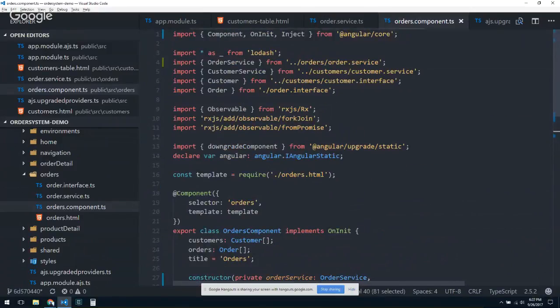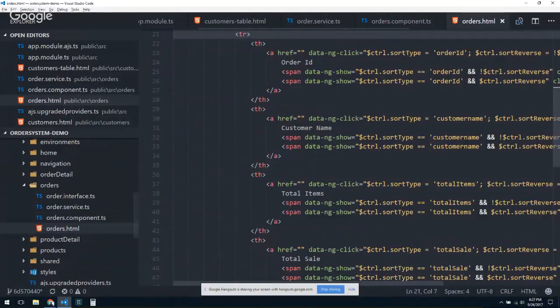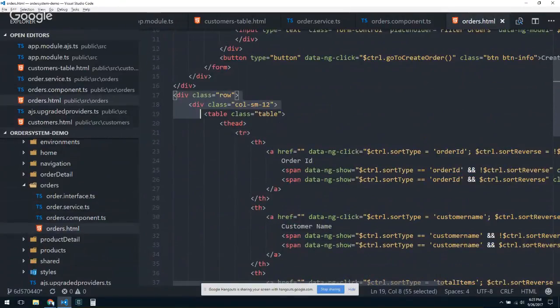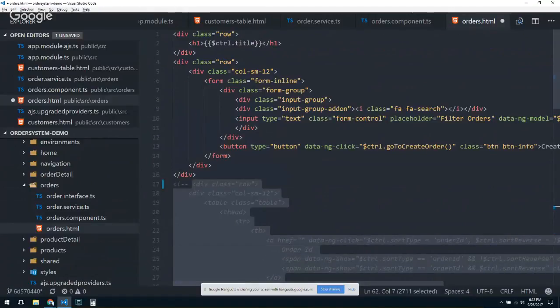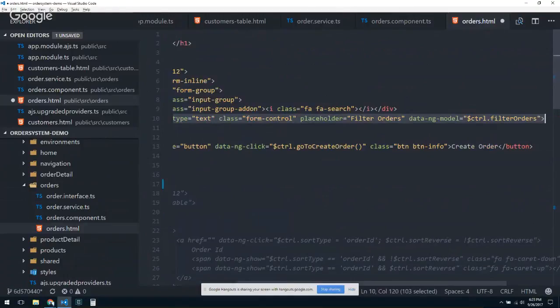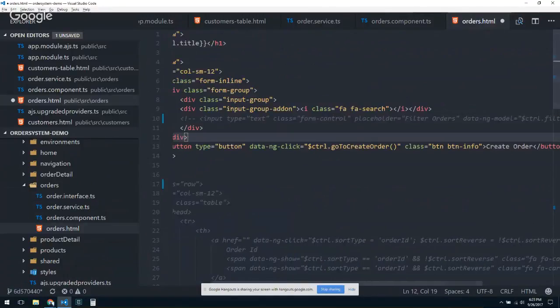And then there's a lot going on in this orders component, and we don't have time to go through all of it, so I'm just going to comment out the table part of it, so we don't have to worry about that right now, because we just want to see that the button is working. I'm going to comment out some of this stuff just for the sake of time.